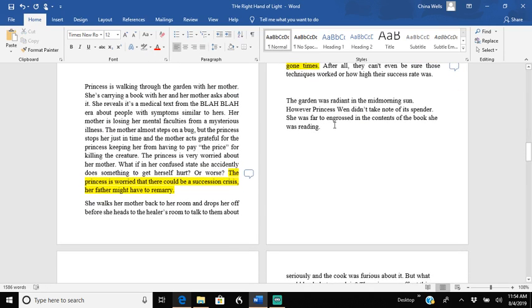But here's an example of first lines. These are not good first lines, but whatever. So I'm starting from this part here where the princess is walking through the garden with her mother. She's carrying a book with her. And I don't stick very strictly to this, because as you can see in my example of a first sentence, I have: The garden was radiant in the mid-morning sun. However, Princess Wen didn't take note of its splendor. She was far too engrossed in the contents of the book she was reading. So, as you can see, that starts more where she's sitting there reading a book rather than actually walking with her mother already.